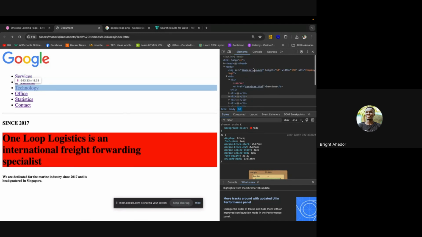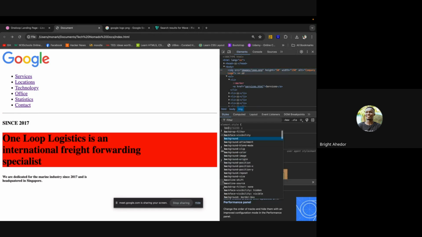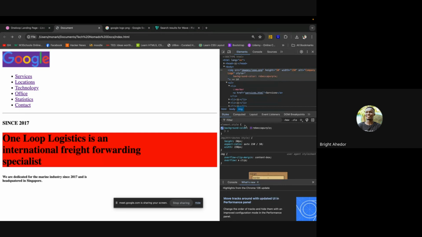Now let me try this on the image you have. You have this image, and I have given it a background color of red. Do you see where the color of the image has gotten to? You see that it hasn't come all the way to the right, because an image is not a block element. Does that make sense? All right. Good.